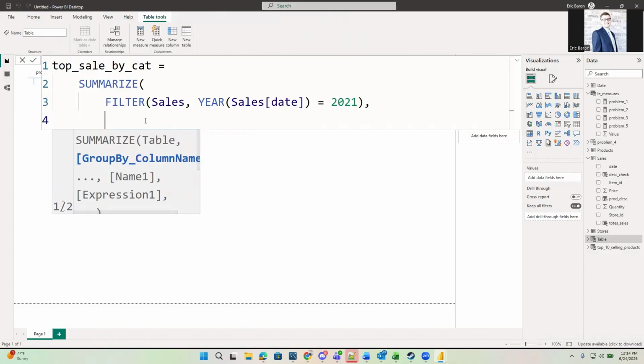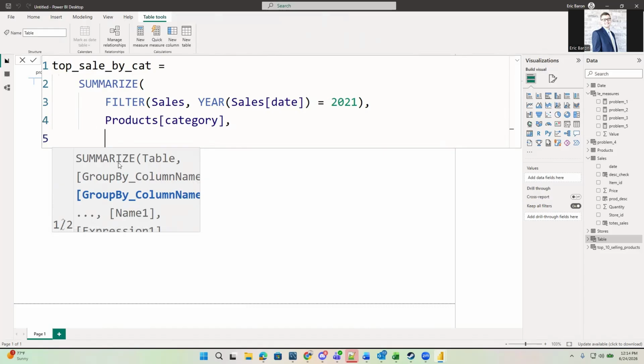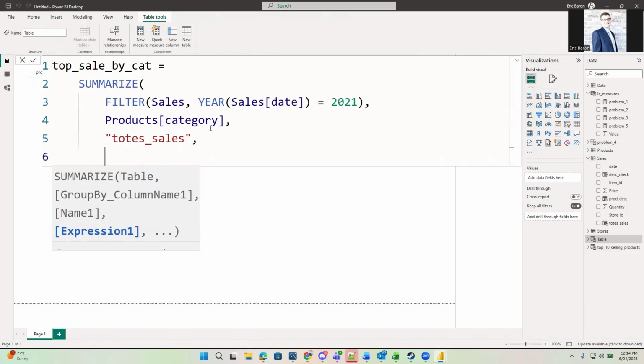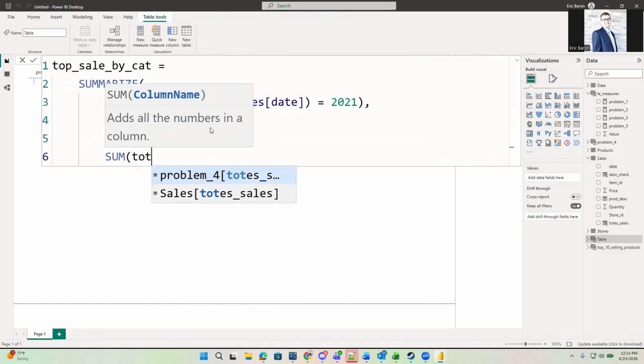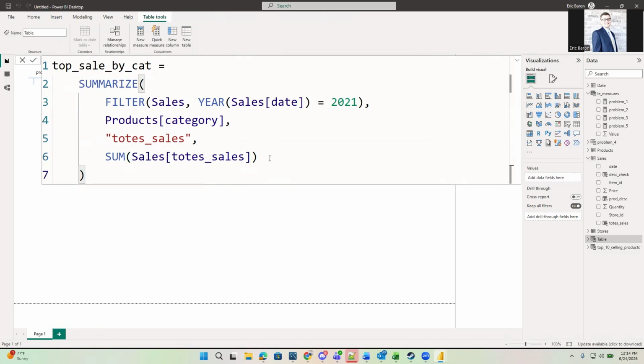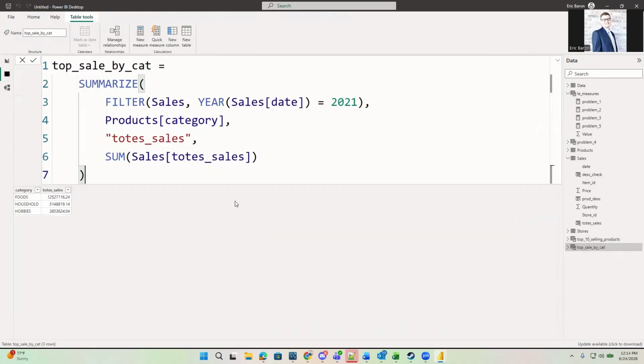Then it says, what do you want to group by? In this case, I want to group by category. And then I want to define the name of what I'm summing, which is total sales by category. So this would be total sales, and I would sum on the total sales from the sales table. That would be the end of my summarize. So if I hit enter here, this should show me, if we go to the table view, all sales by category for the year 2021.